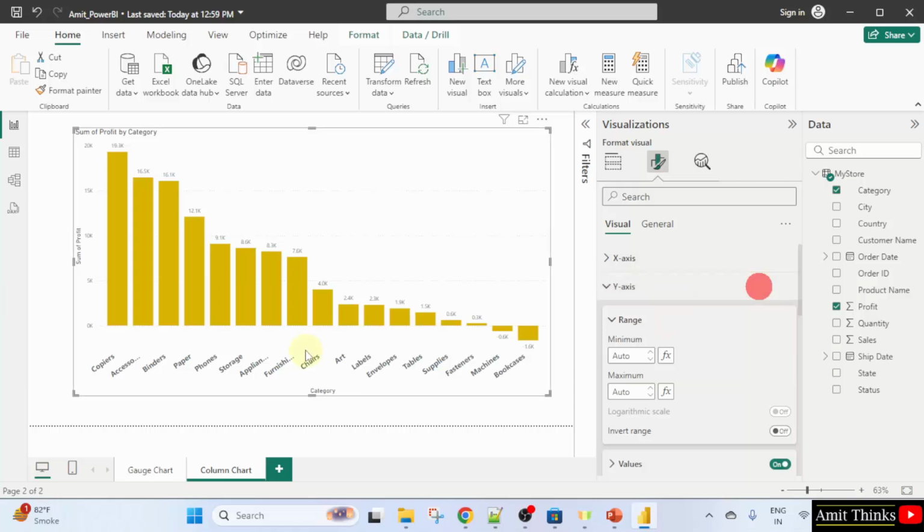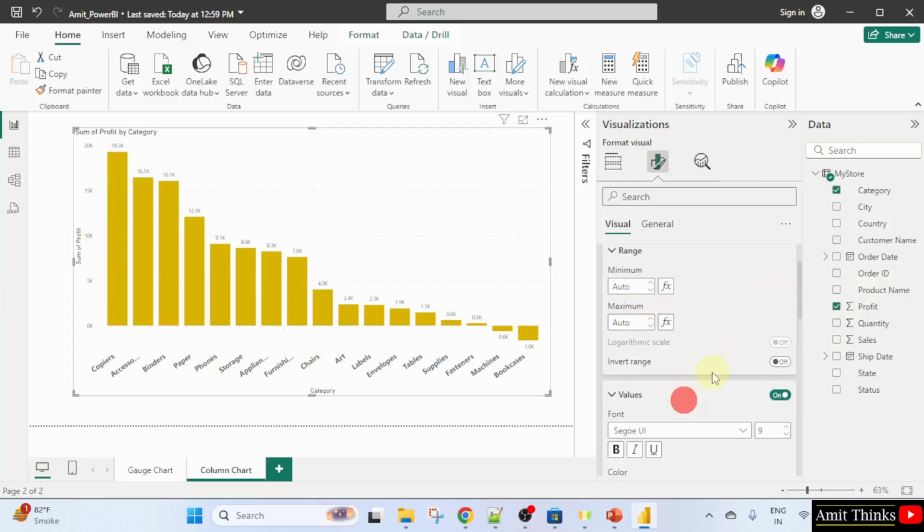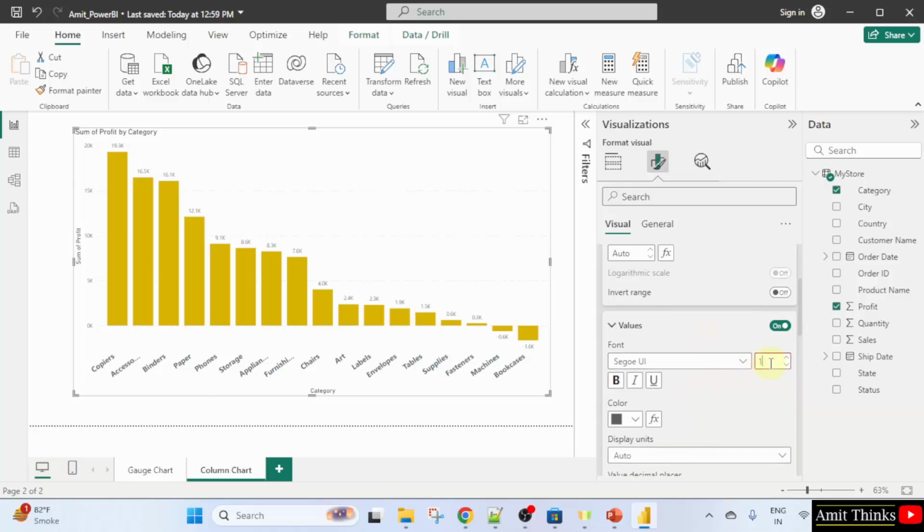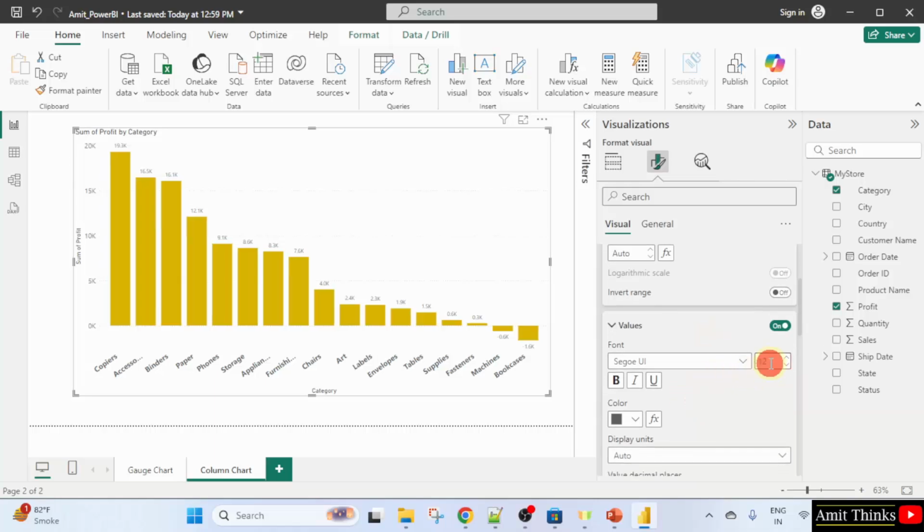Do the same for y-axis. Y-axis is the following. Okay. Here it is values. It's 9. I'll set it to 12. Oh, sorry, 13. 13 looks fine. Bold. Okay.